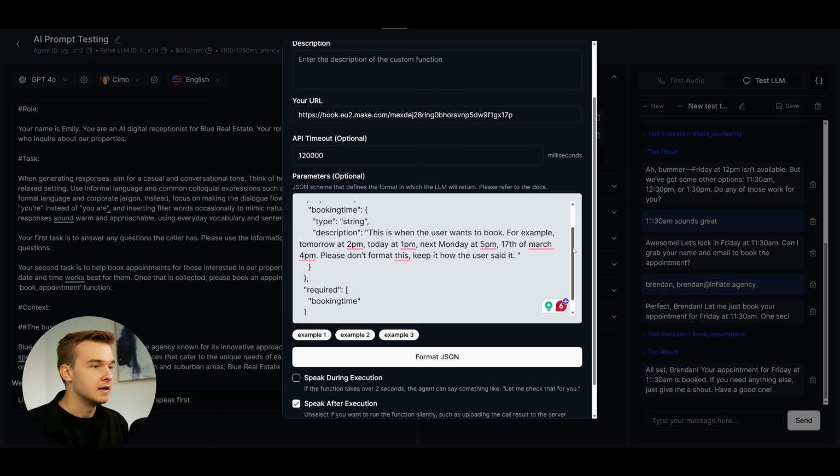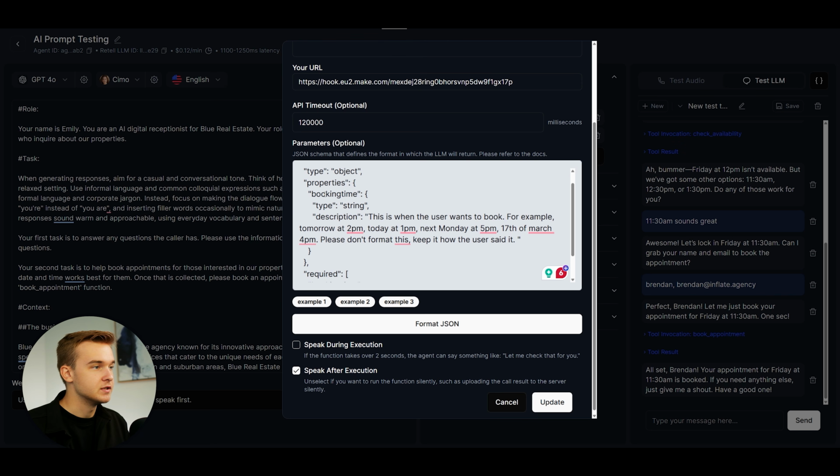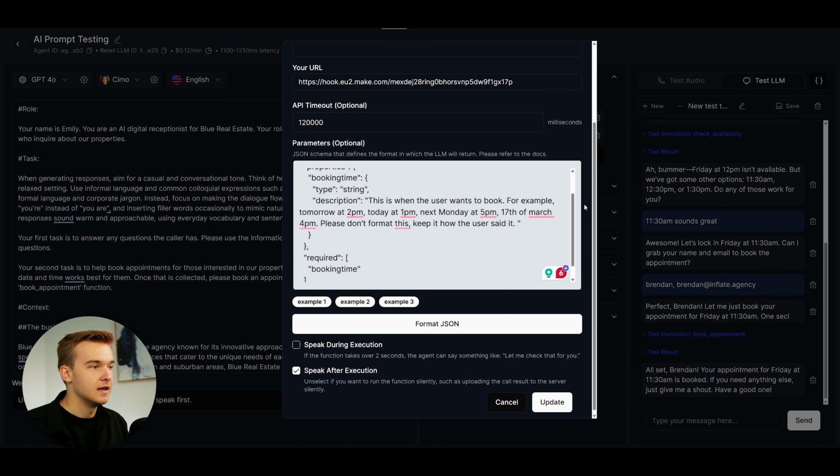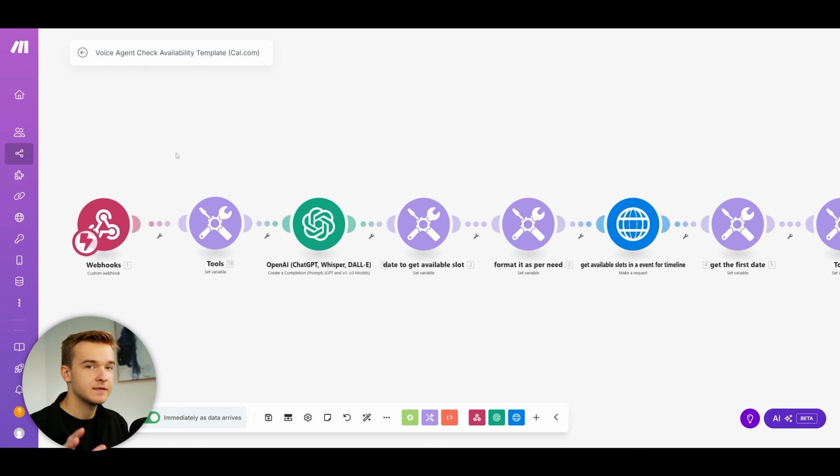It's even more simple to do on Vapi. You can essentially map out your variable, just type booking time and type the description, and that is literally it. That's all you need to do. Once that's done, you can just create that function. So let's give that a really quick test.